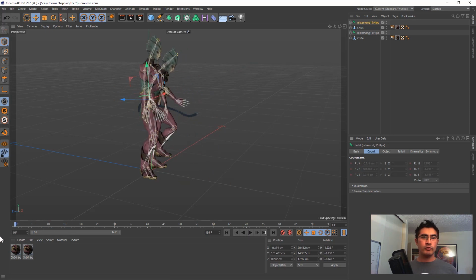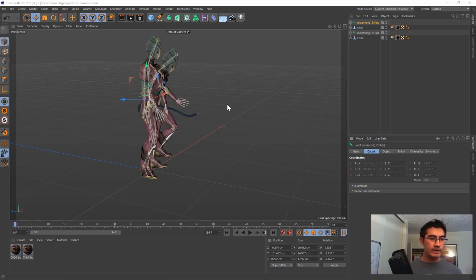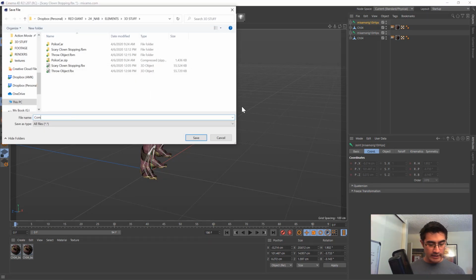But what I really want for my After Effects composition is to combine these two together. So let's go ahead and save this as its own Cinema 4D project. We'll call this Combined.